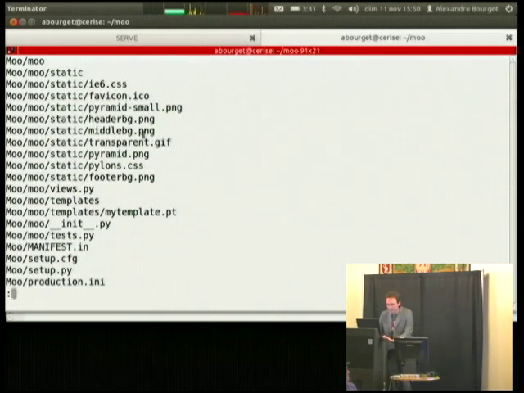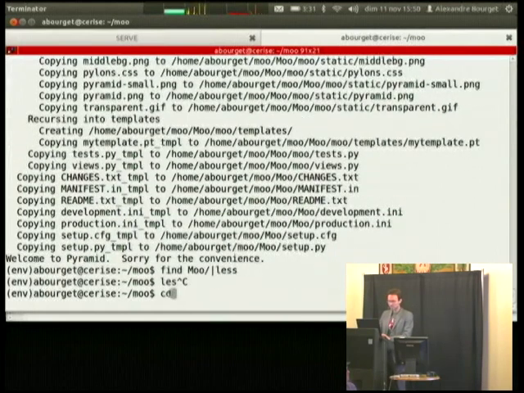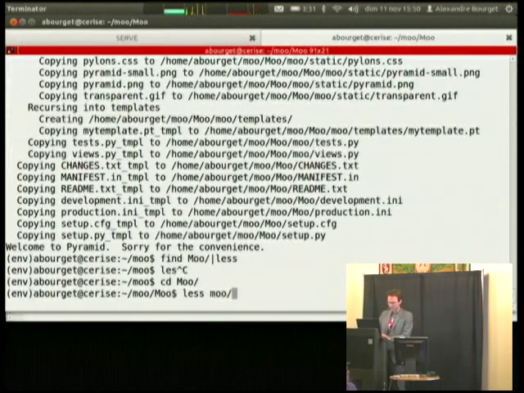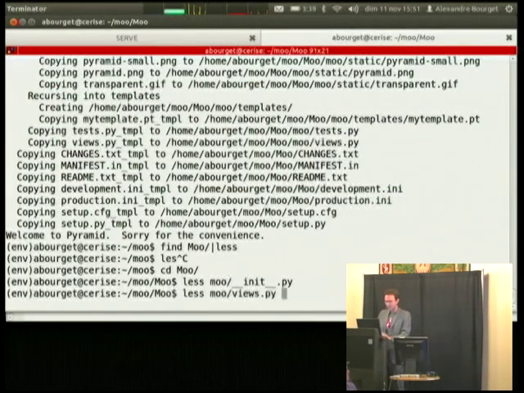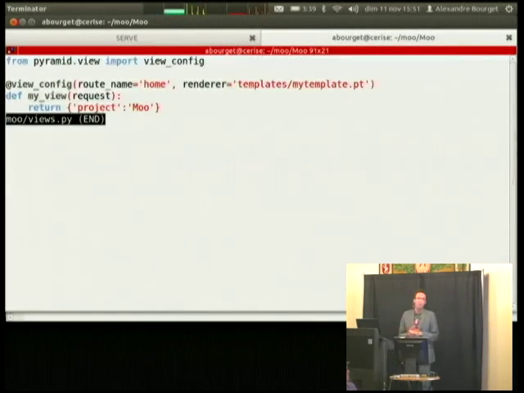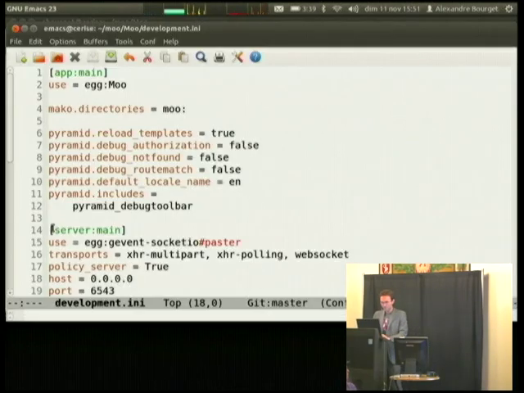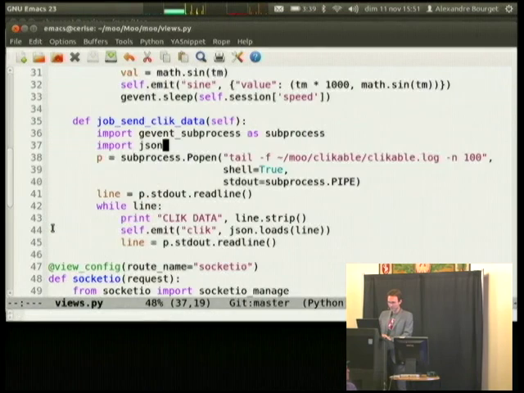I can show you with the mouse, so that screen gets grabbed. There's basically two files: the views and the main config files. So that's the main config. It sets a route, creates the WSGI app, and has static support. And the views is just a basic function, which right now just sends us to a template. Okay?